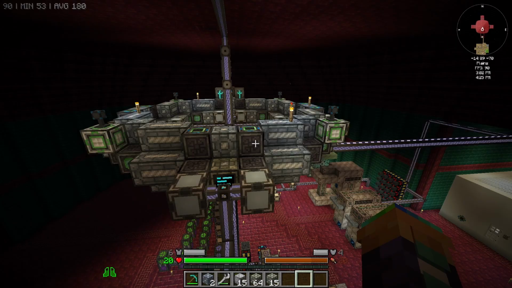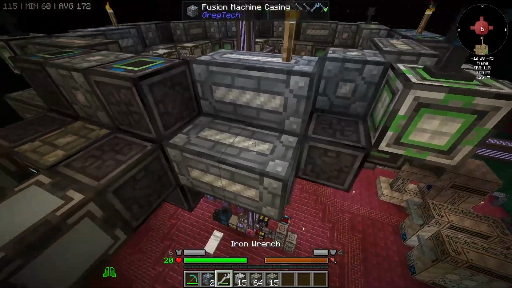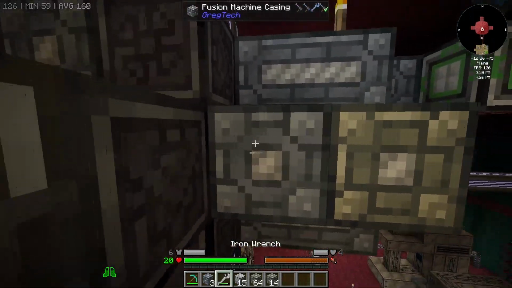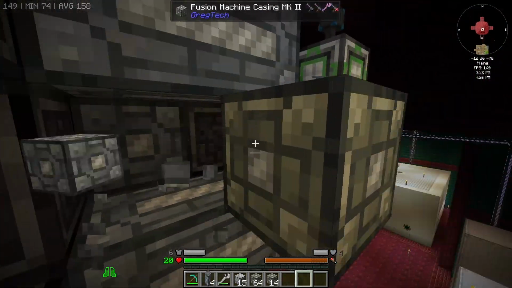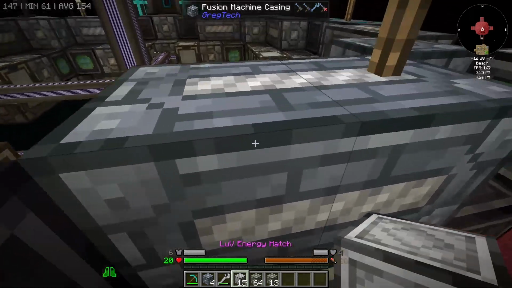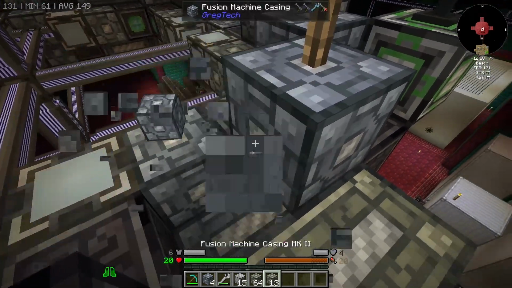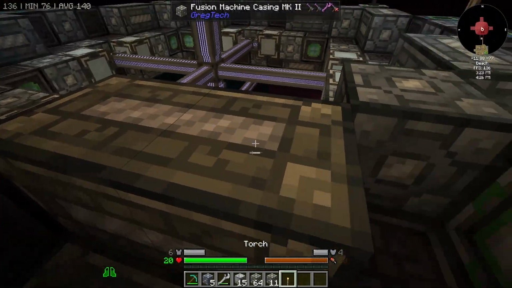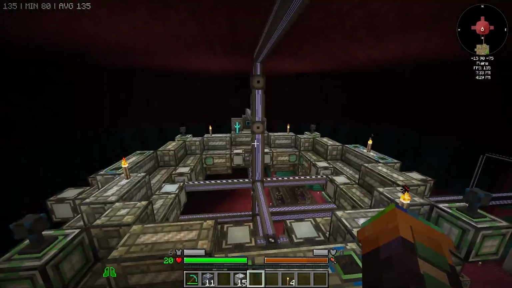I think it's now time for me to place every single one of these slowly but surely. Every single one of these has to go. Oh my god. Is there like no faster wrench? I probably could make a faster wrench. I'm just lazy. And there it goes.